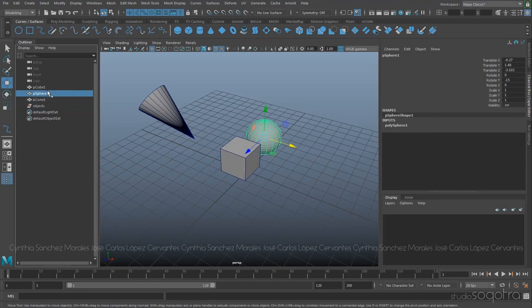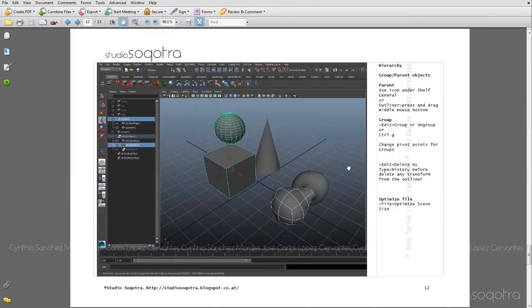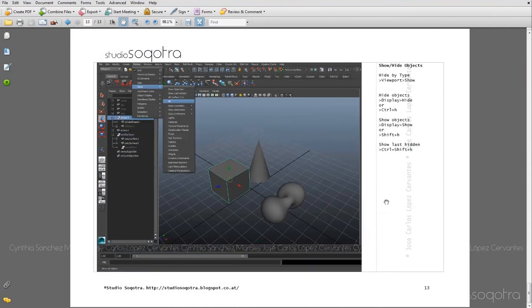If I drag outside the sphere, this group will be empty. There is no plus anymore, and you can just go ahead and delete it. Good. So basically, that's the idea of the hierarchy. That's the idea of parents and groups. Well, that's what I was explaining here.